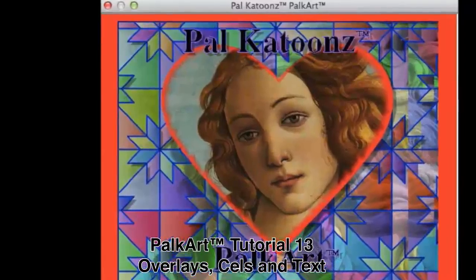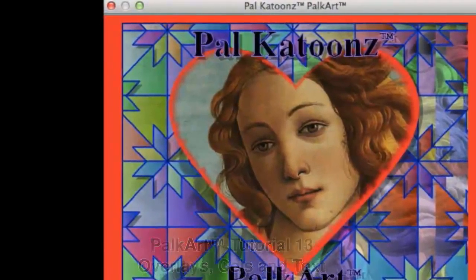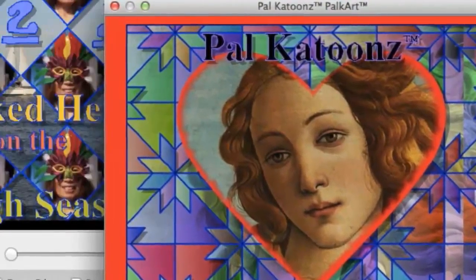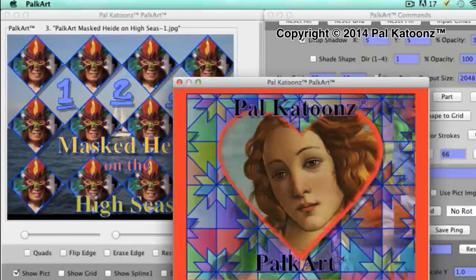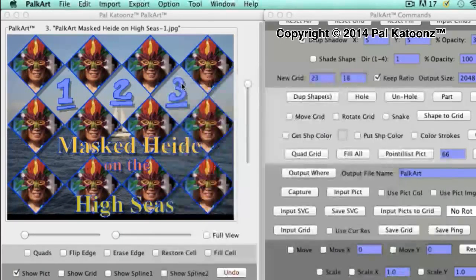This is another PalkArt demonstration, and I would like to talk about overlays, cells, and text. So, in talking about these, this is the final picture that we want to create. But let's turn off all the pictures for the time being.